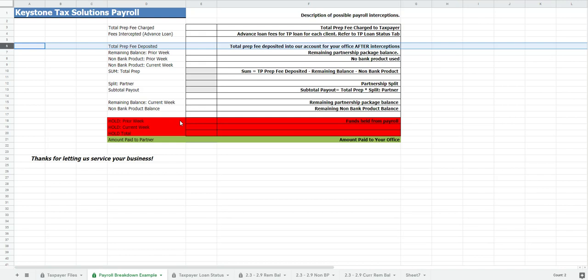This is the total prep fee deposited. This is the first number that we start with for every payroll that we do for you guys, because this is the amount that's deposited in our account. If a taxpayer had their refund taken by the IRS, it will not be deposited in our account, so it will not be listed here. So please take into account those clients that have issues with their refund getting taken for any reason. We go off of the total prep fee deposited in our account. We can't pay you for something that we have not been paid for initially as well.